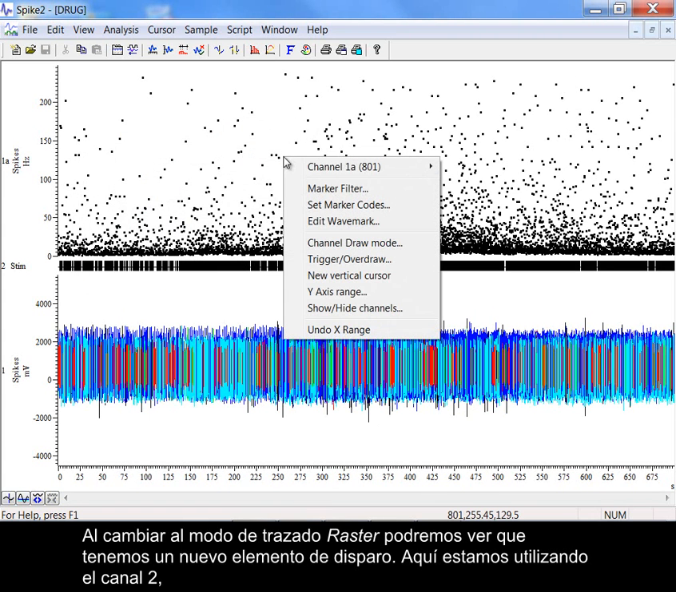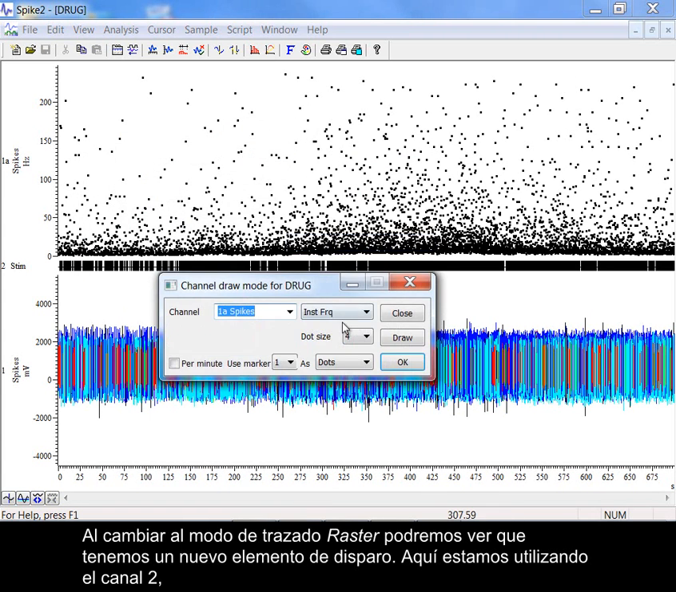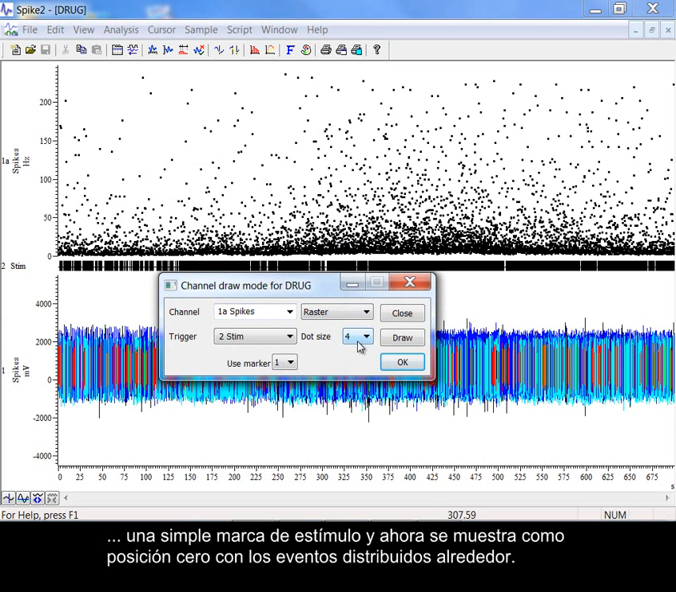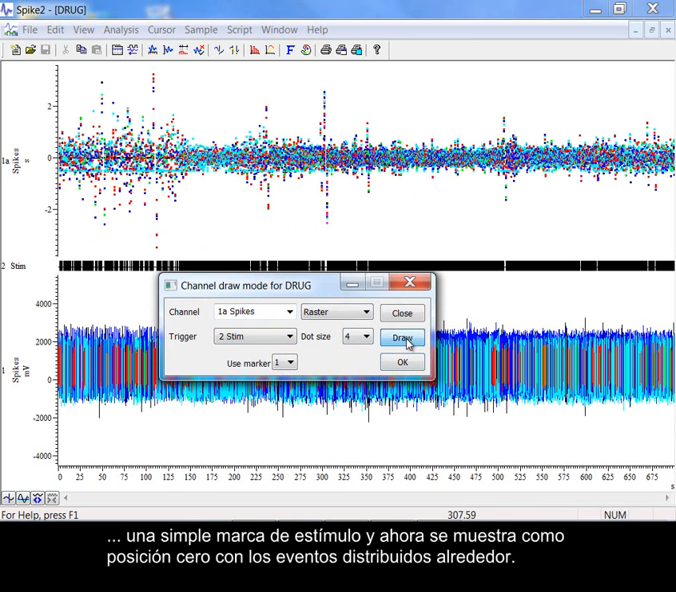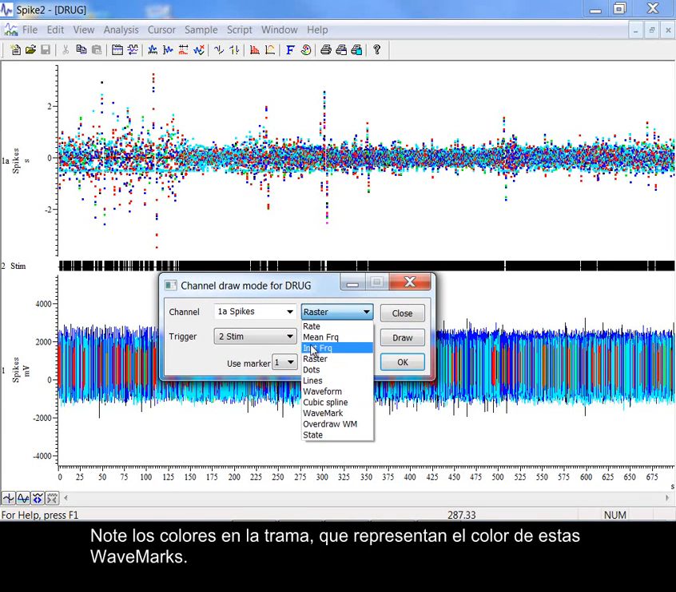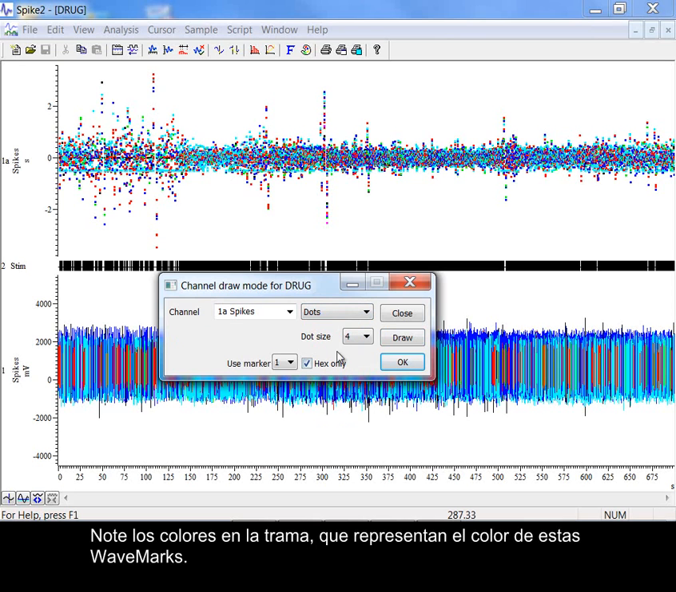Changing to raster draw mode now, and we have a new item for trigger. Here we're using Channel 2, a simple stimulus mark, and this now shows it as the 0 position with events distributed about it. Note the colors in the raster representing the color of these wave marks.